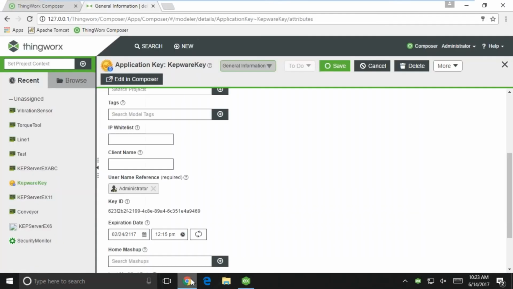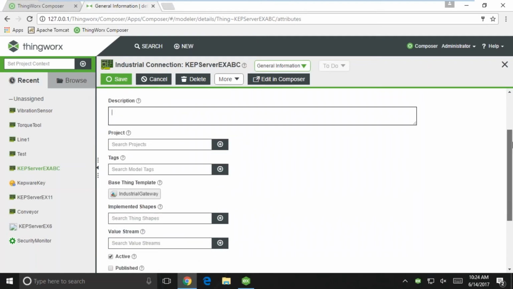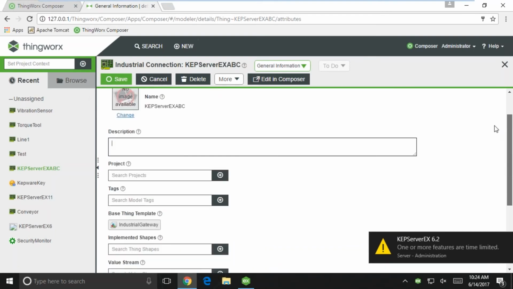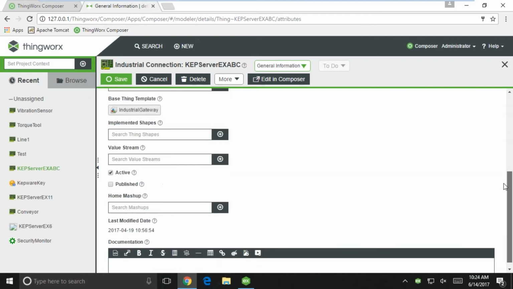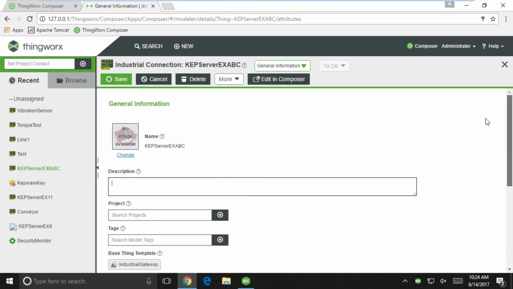If I go back to my ThingWorx Composer, you'll see I already have KEPServerEX ABC set up here. This was new in ThingWorx 7.4, so I'm not going to go through creating what's called this industrial gateway. You can reference that in our 7.4 or 6.1 release webinar, so KEPServerEX 6.1. And you see here there's an industrial gateway template that I'm using, which Tom mentioned earlier, and I'm connected to my KEPServerEX.